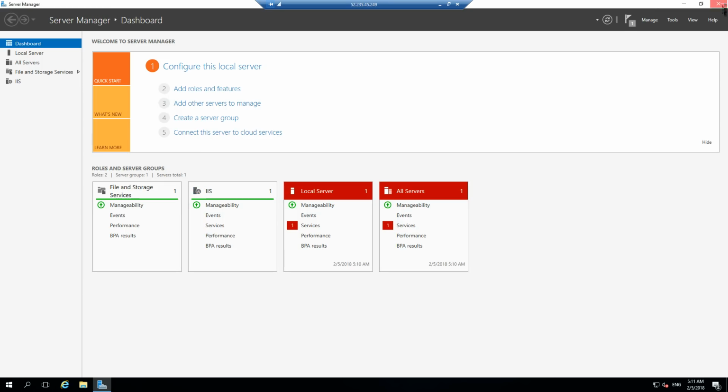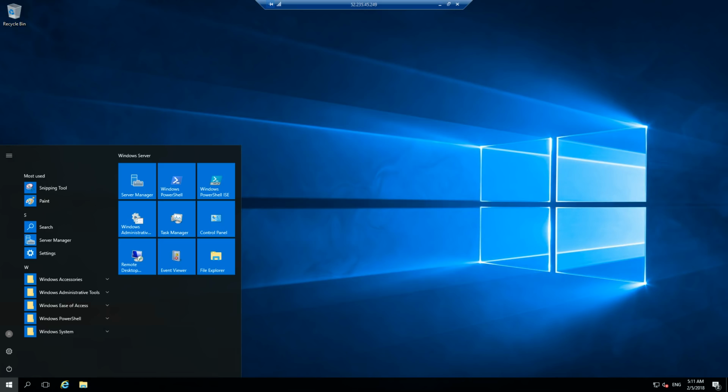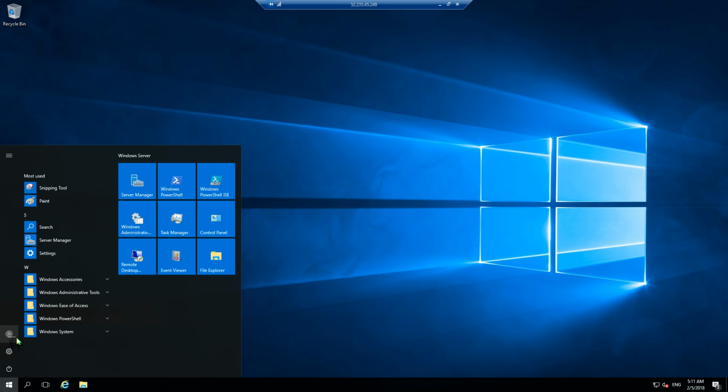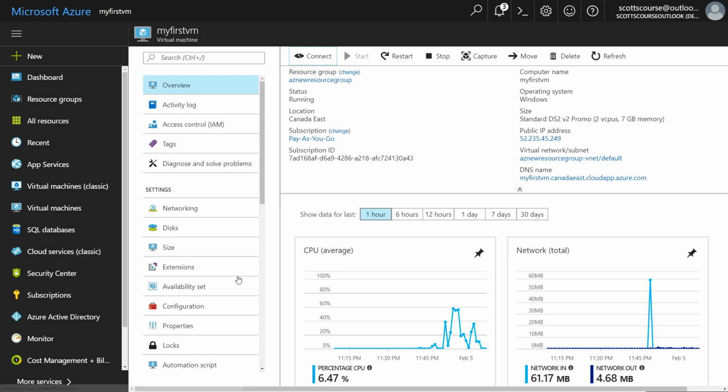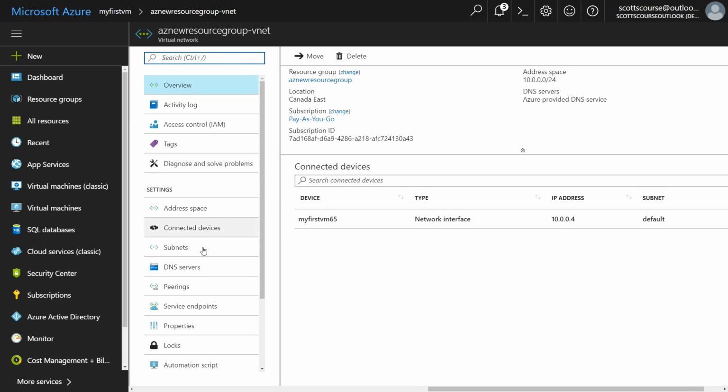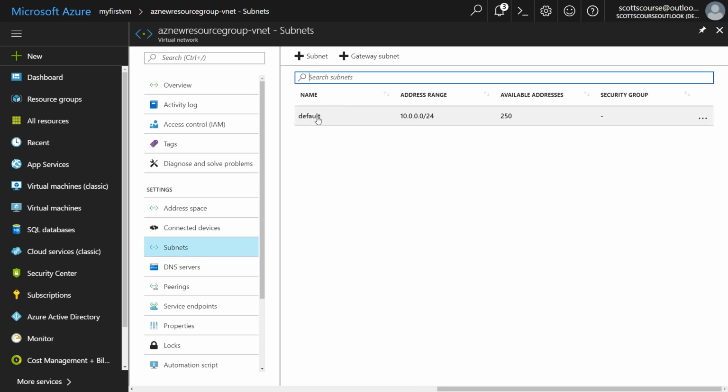Now, I'm going to close this down. I'm actually going to disconnect from this machine. Click disconnect. And one thing I need to do is I need to make sure that traffic can travel to the machine. So you'll see here, a virtual machine is part of a subnet. Subnet's part of a virtual network. So I'm going to go into the subnet here. And so there's the subnets default.